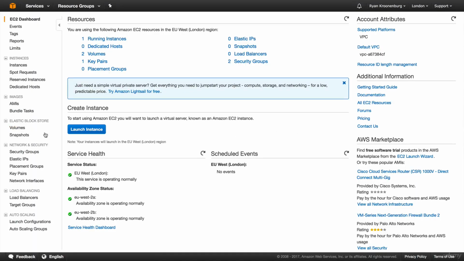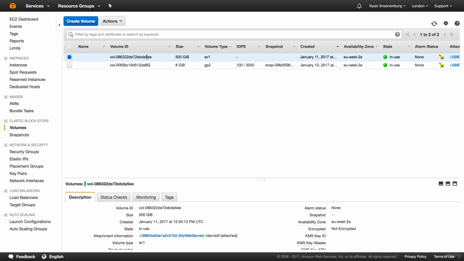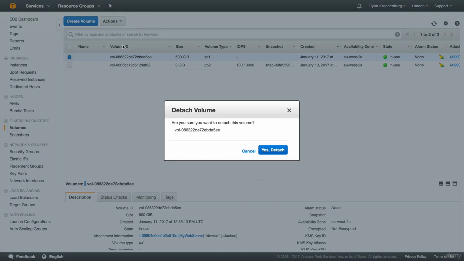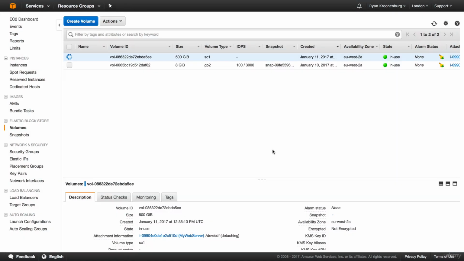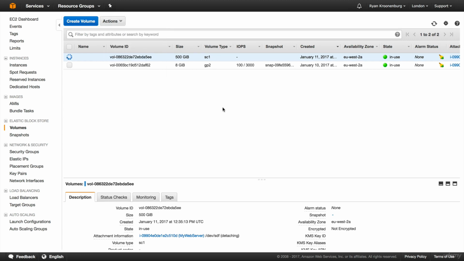Okay, so I'm in the AWS console. And now what I want to do is go over to volumes, and I can see my volume ID here. It's still in use, but we have unmounted it, and what we want to do now is just detach the volume. So we go ahead and hit detach. If you didn't unmount it, you would get an error message, and then you can go in and just force a detach. That also works. And it can take a little bit of time to detach, but there you go.